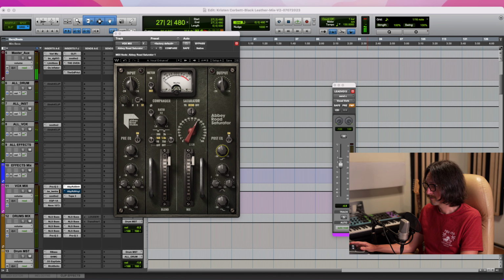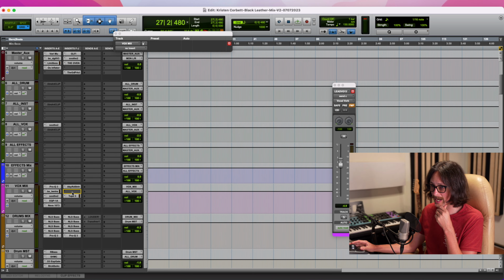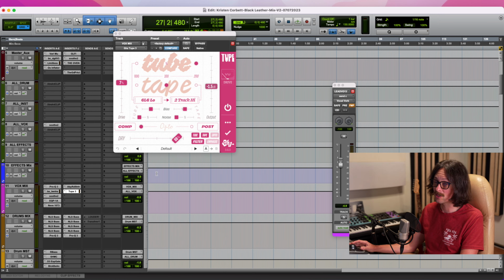I mean, that's pretty nailed it, right? We don't even need the vinyl. I think we go Abbey Road Red to the tube, and then we just play with these. Because these two together is just a money combo.